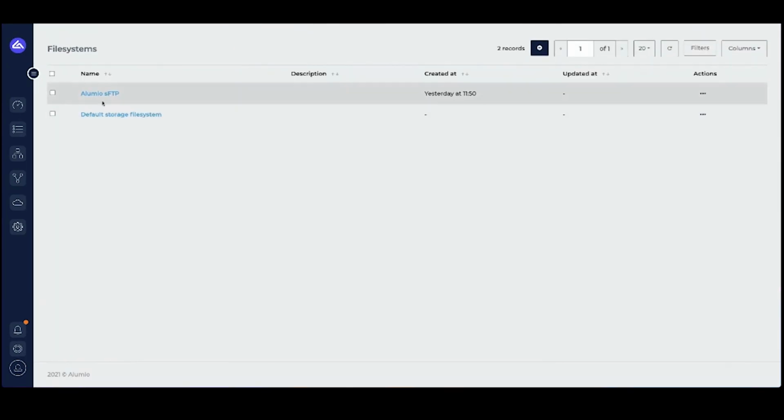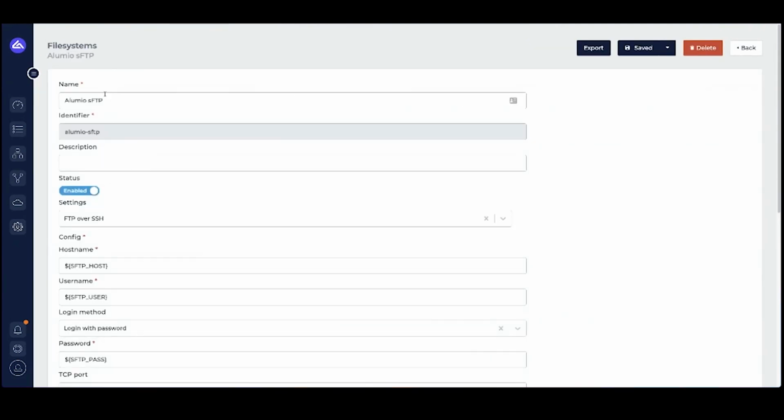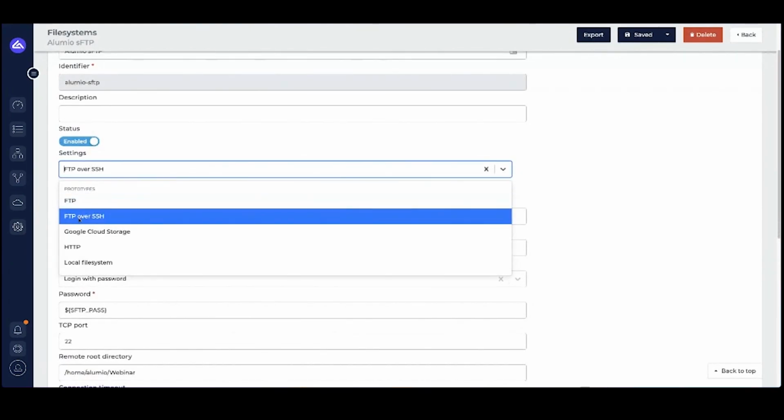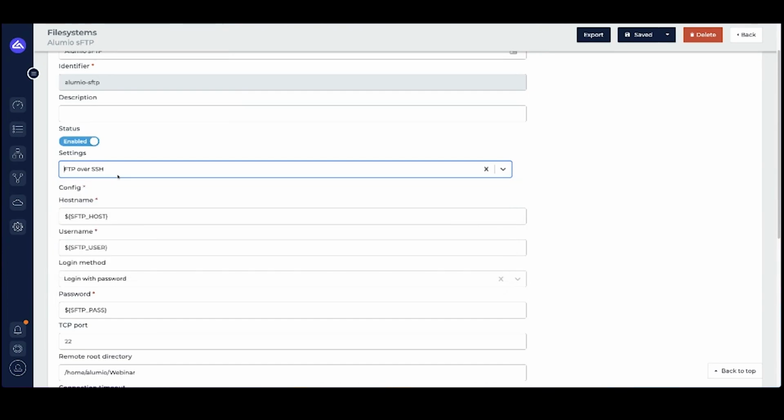Then here we can see that we have an Alumio SFTP location file system configured. Down here we see that I've selected the FTP over SSH option, but you can also connect to a direct FTP, but also to a Google Cloud Storage, an HTTP system, but also, for example, to an Amazon S3 bucket.